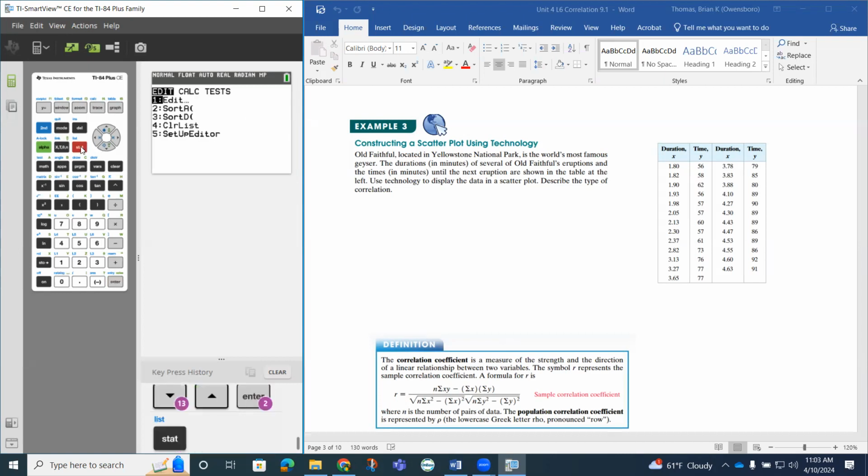So if I go back to stat, go back to calculate, go back to this number 4, linear regression, go down to calculate, it should now give me this R value at this point, 0.9789. I think we went around to 3 decimal places. So that would be our R value.